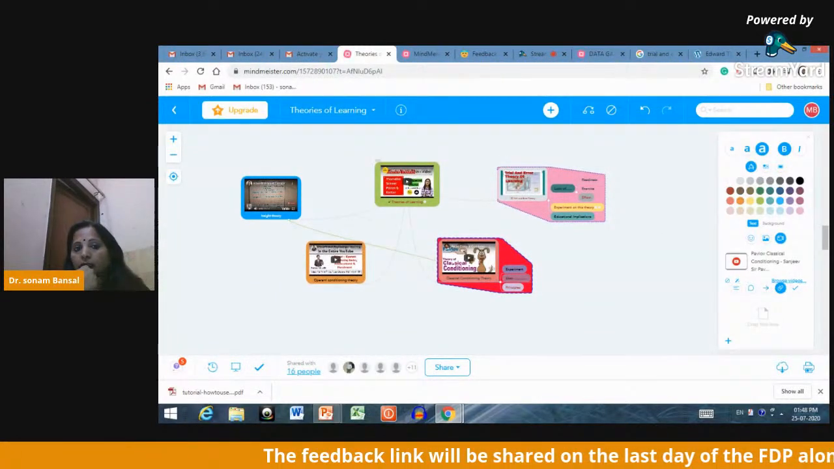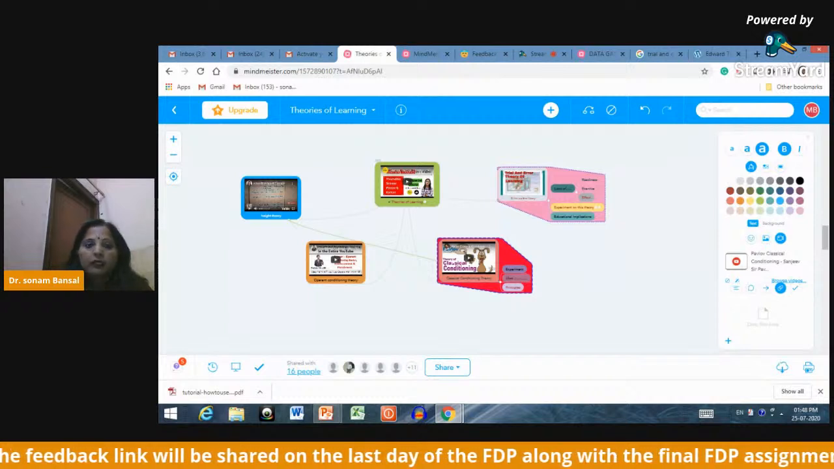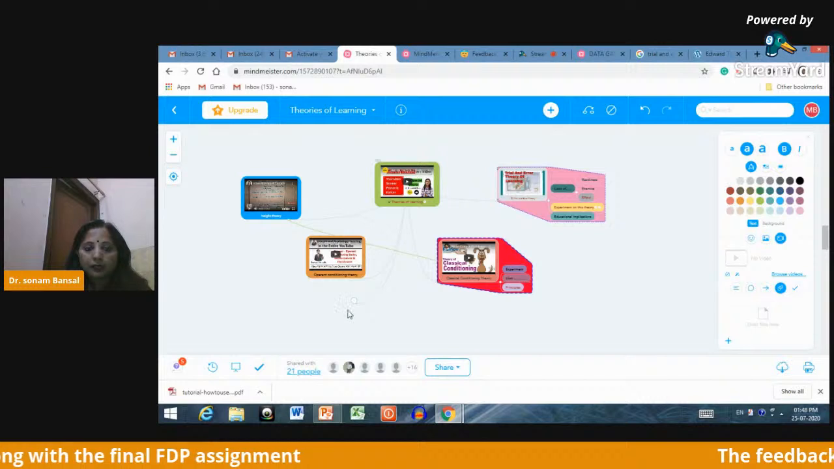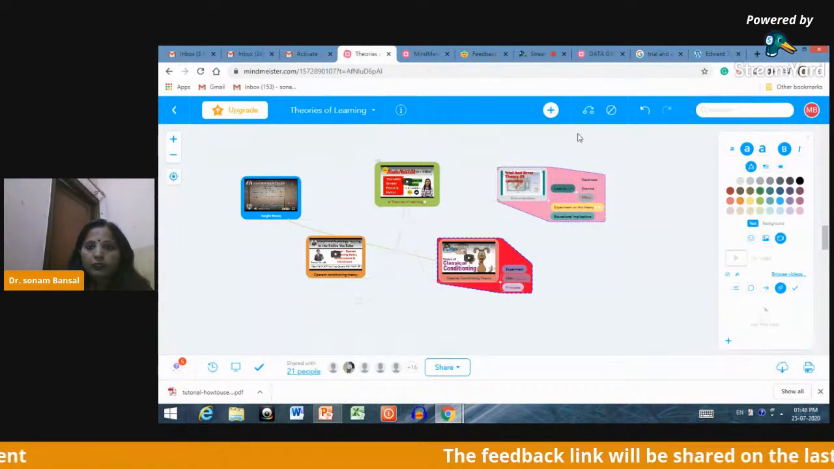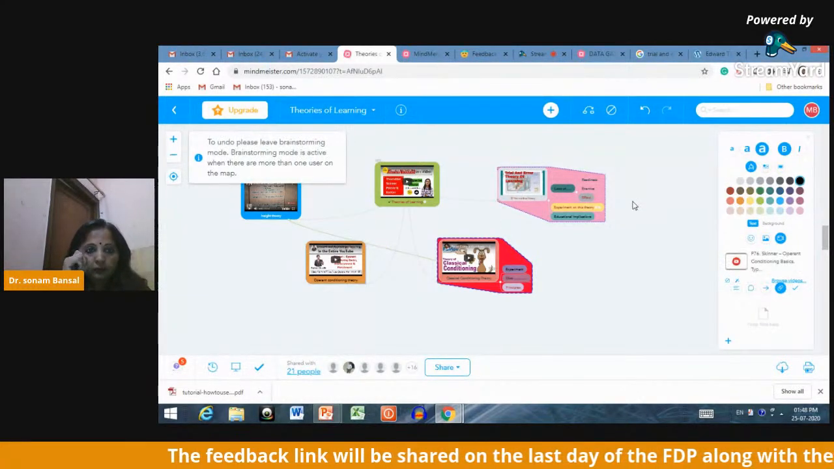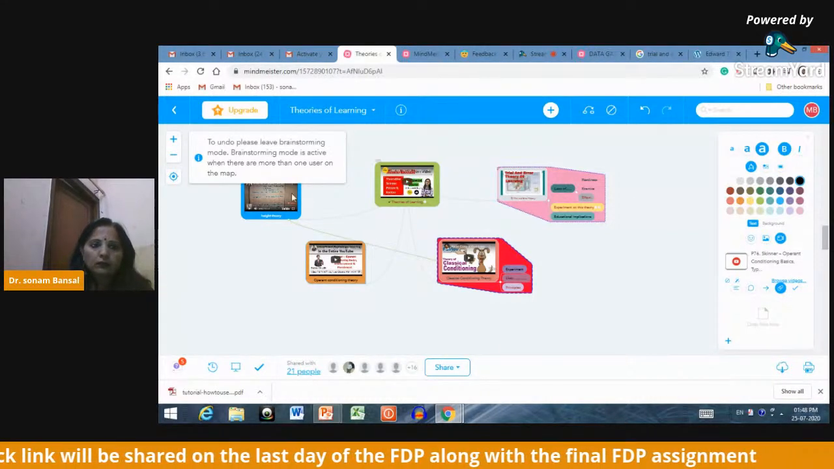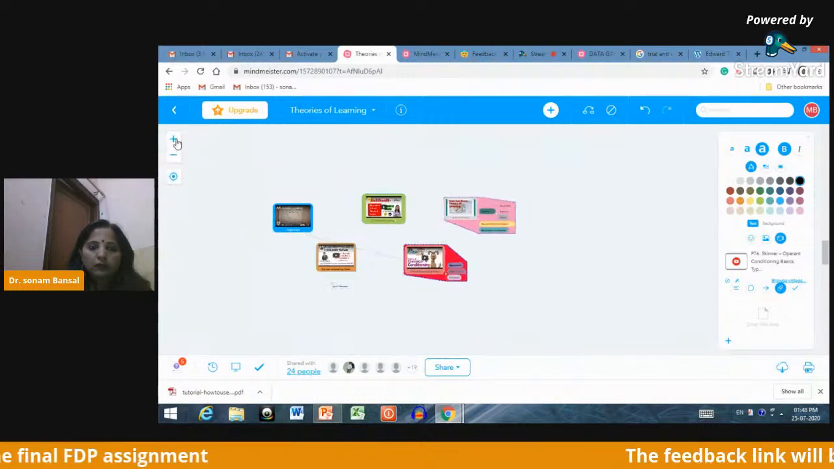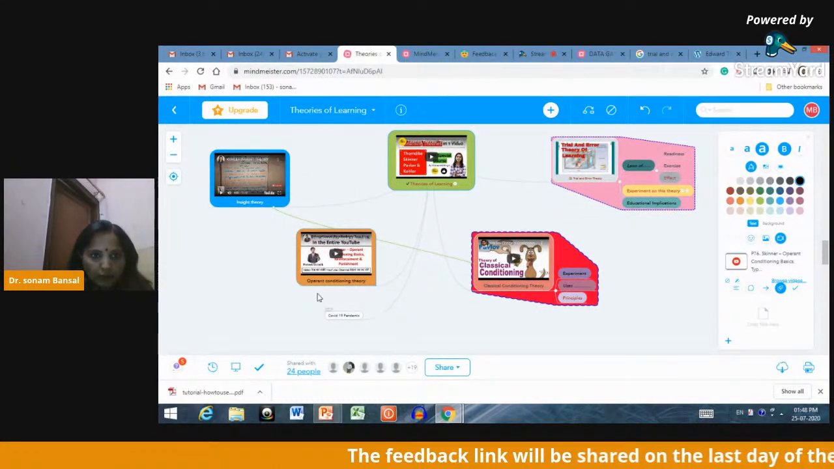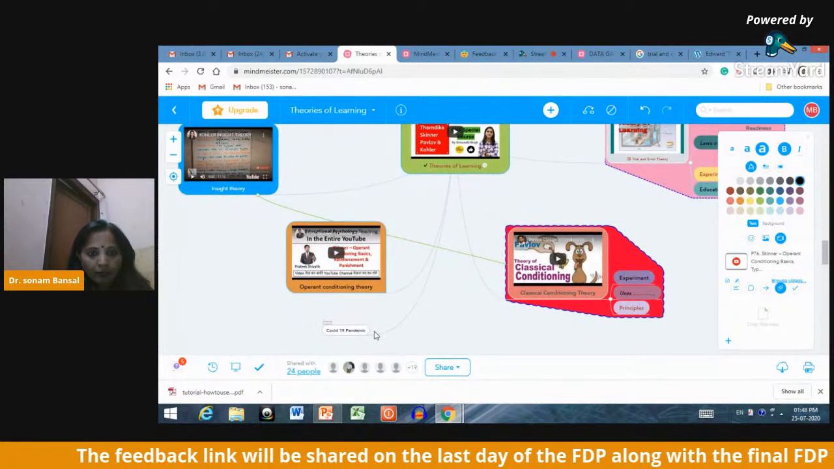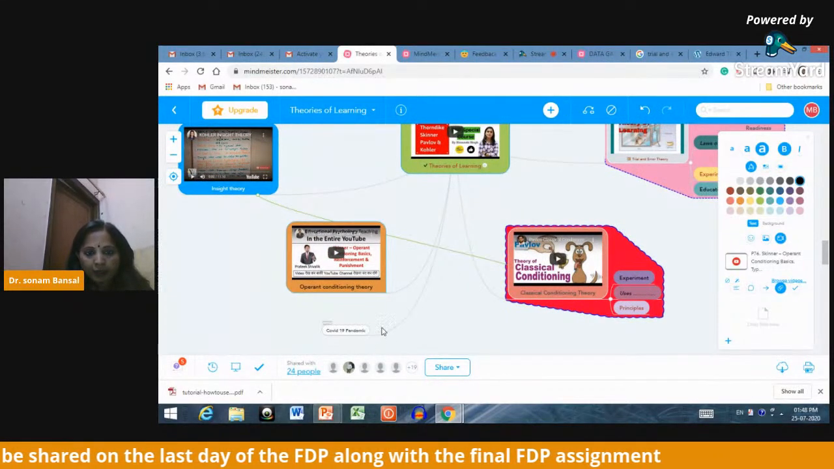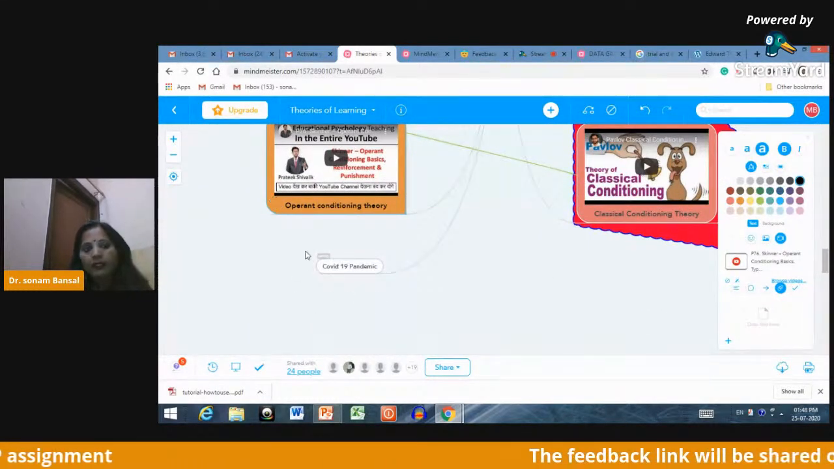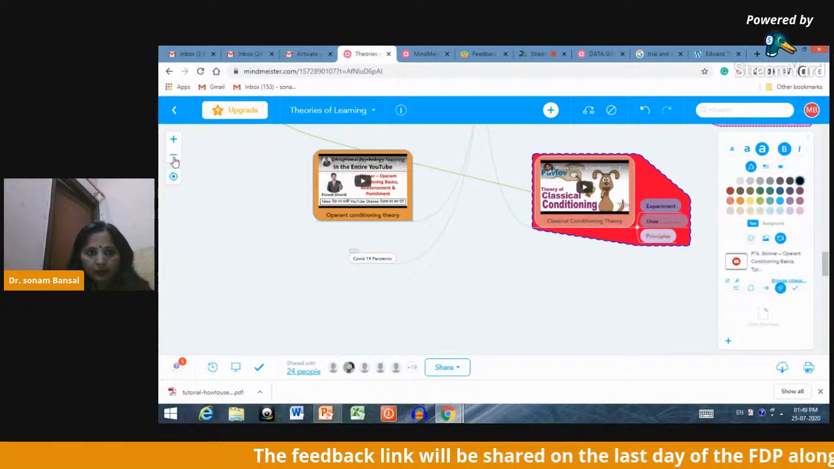Add another subsection. You can click on the main section and you can add another subsection. See, like this. Please do this. Yes. Here is another subsection added by one participant, COVID-19 pandemic. I think this is visible to everybody. See, COVID-19 pandemic is written by one of the participants. Good.